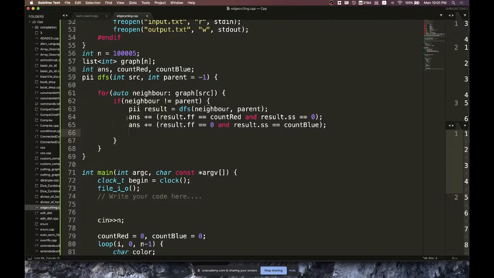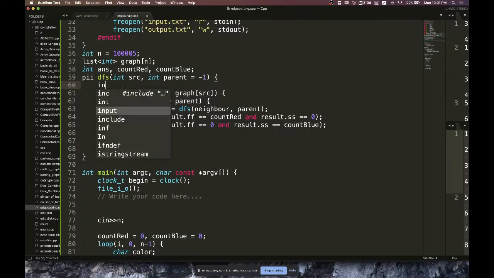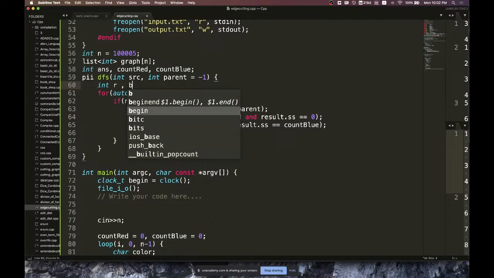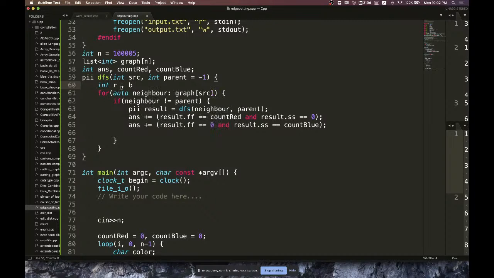Now, you have just checked whether this edge was coming in the valid answer or not. But you have to return something to your parent as well. So you will return the total number of reds and blue. So you will first check if the source node is red or not. So how will you check for the source node? Anyone? How can you check for the source node?